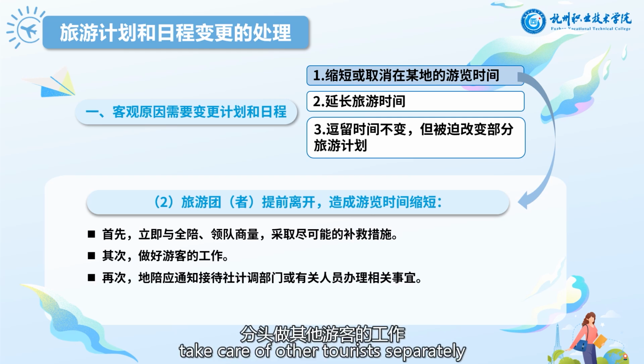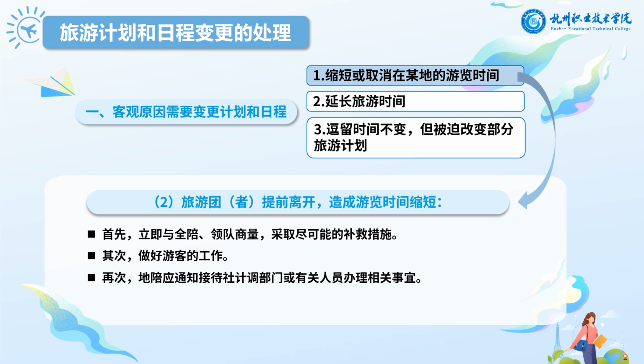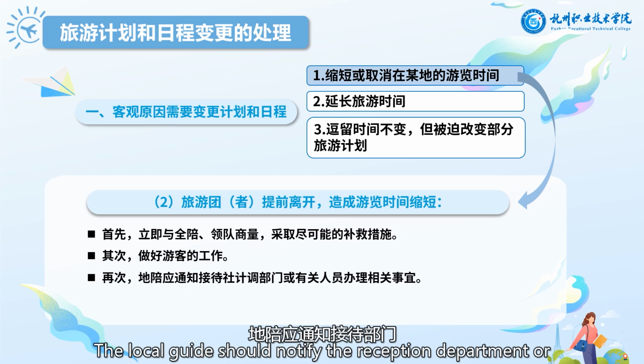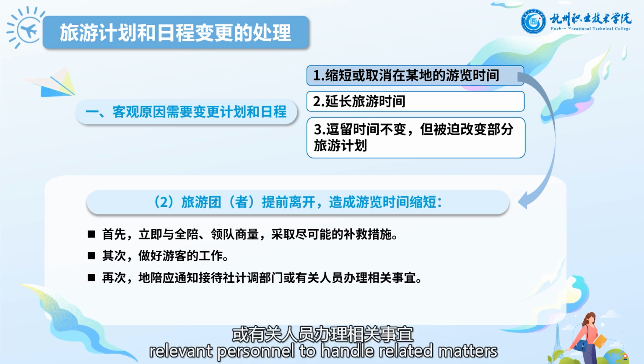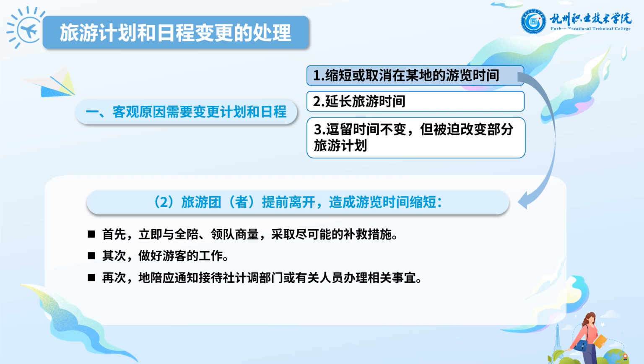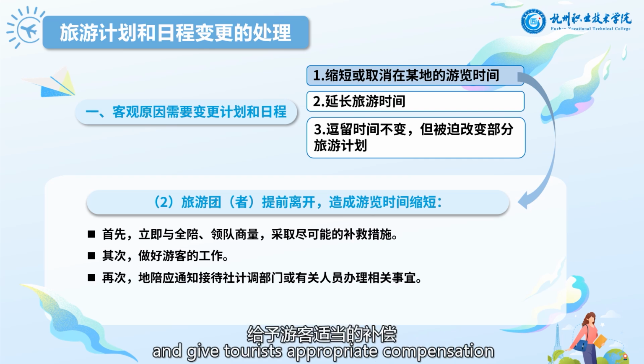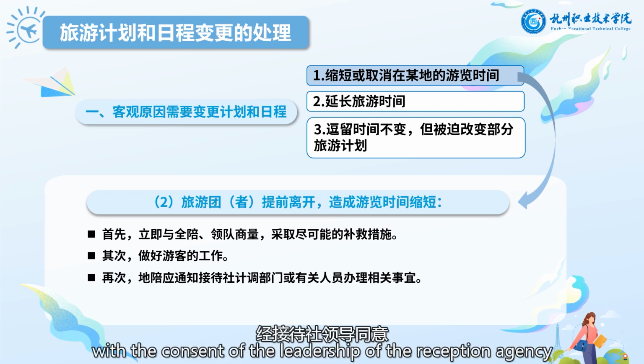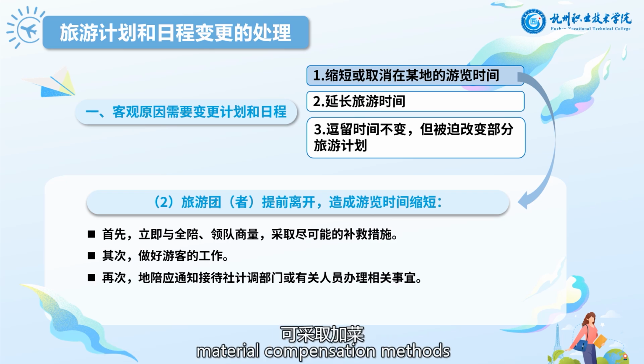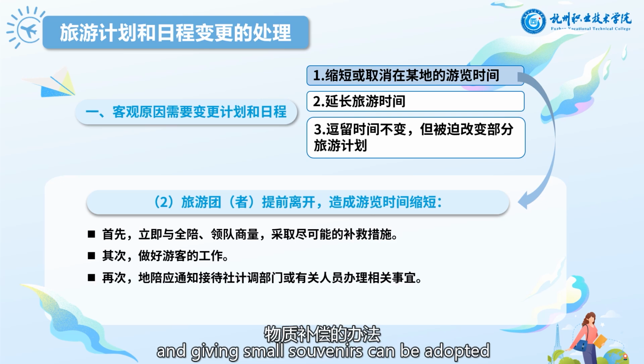Finally, take care of other tourists separately. The local guide should notify the reception department or relevant personnel to handle related matters, such as checking out, canceling meals, and returning the vehicle, and give tourists appropriate compensation. When necessary, with the consent of the leadership of the reception agency, material compensation methods such as adding dishes, giving special flavor meals, and giving small souvenirs can be adopted.